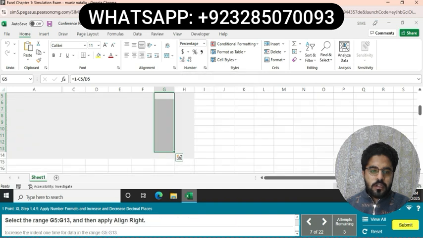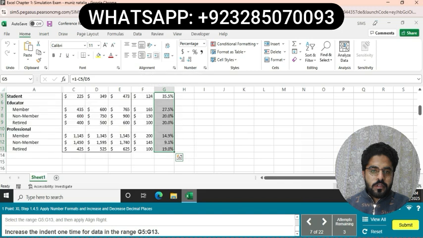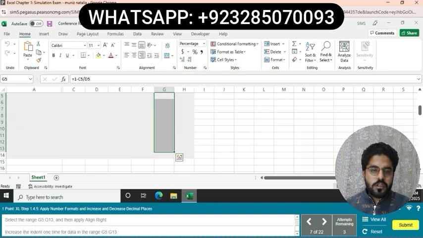The next is select the range G5 to G13 and then apply align left. Click on this, select the range and then go to alignment section and click on the left alignment. The data are aligned on the left. Then the next is increase the indent one time for data in the range G5 to G13. As we select the range G5 to G13 and increase the indent.